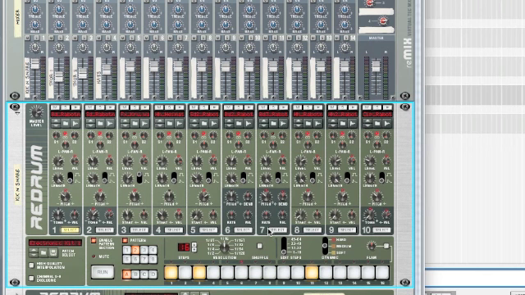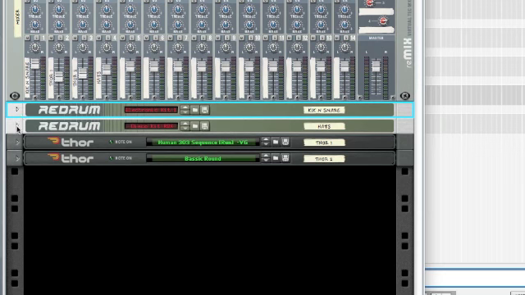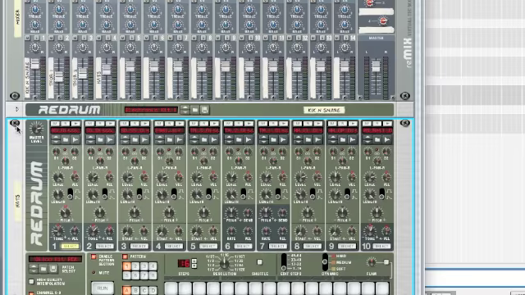So that was to keep that so I could run it live, essentially to run any particular sound that I wanted to and any pattern that I wanted to. I did exactly the same thing with this Redrum, except this Redrum has a hi-hat on it.